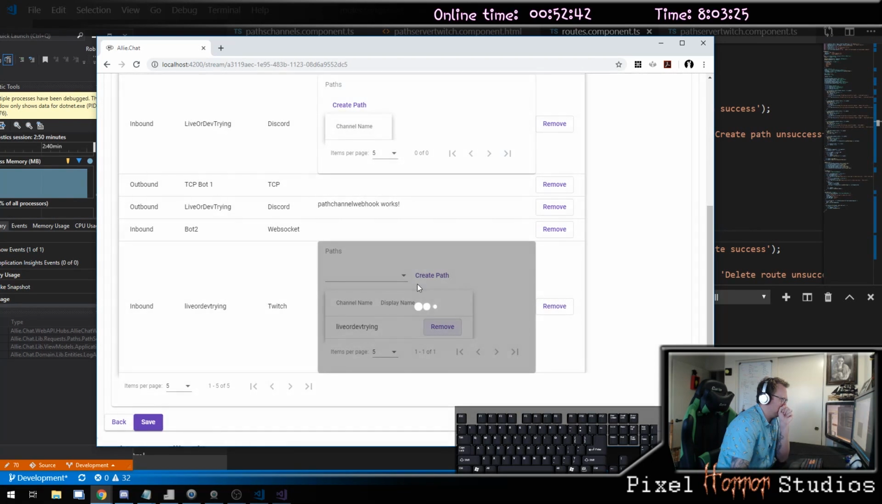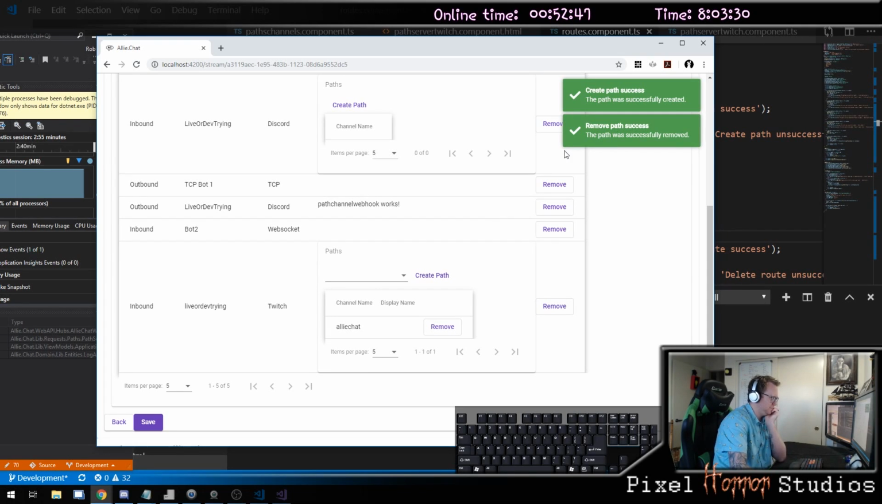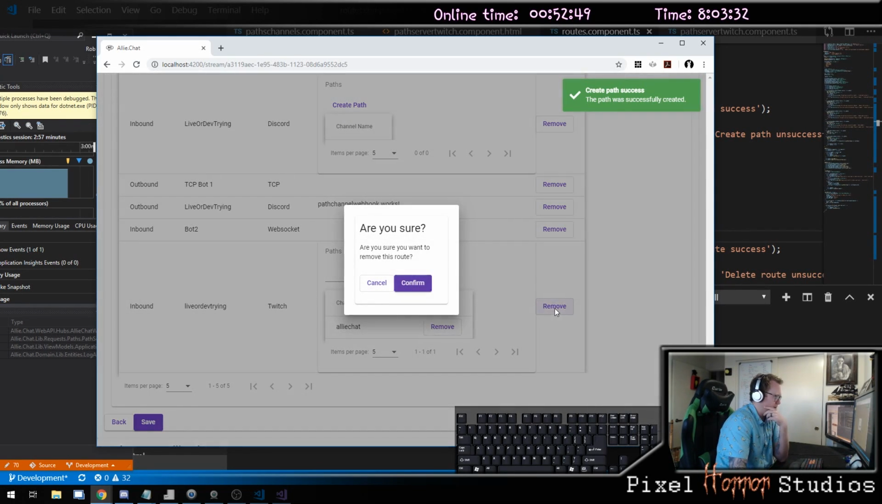We can remove it. That works. We can add it. That works. I can remove the route.